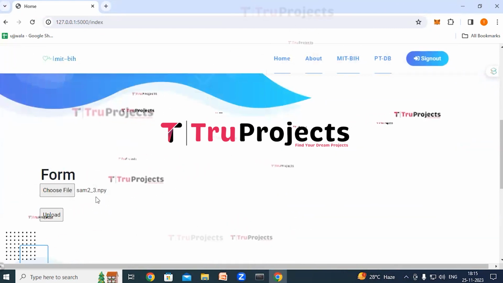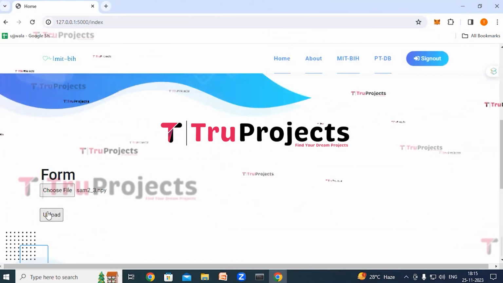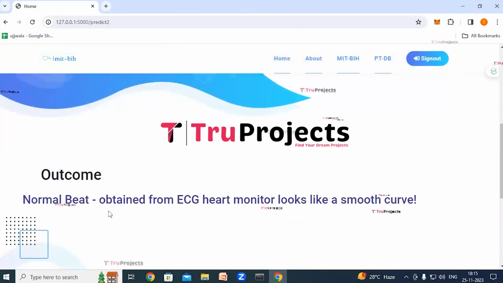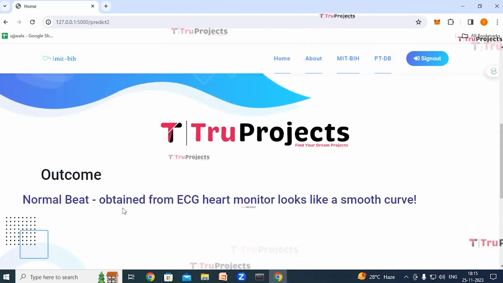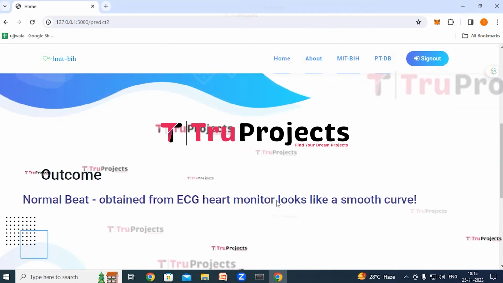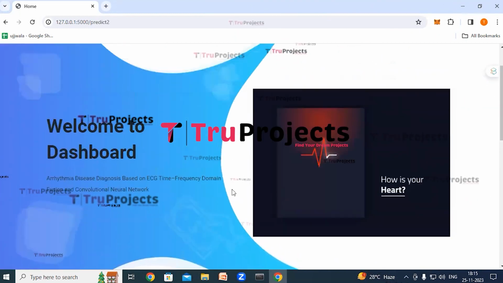So the file is loaded. Now click on the upload button. So the heartbeat has been detected as normal beat, and we can see the signal obtained from the ECG heart monitor looks like a smooth curve. Click on home link.